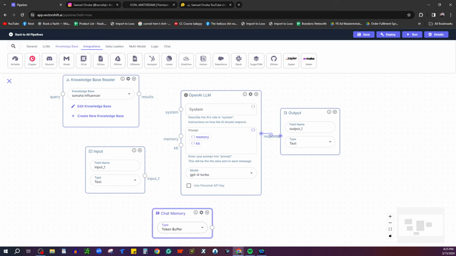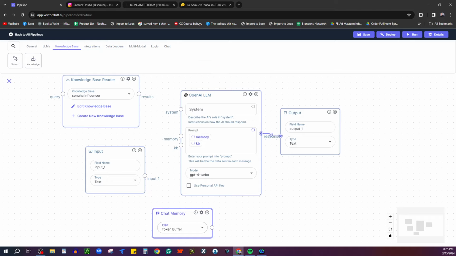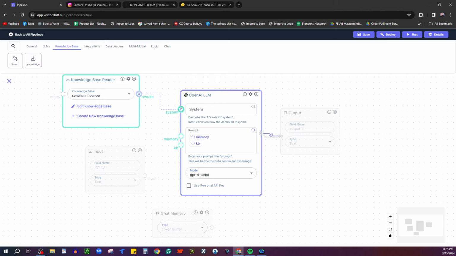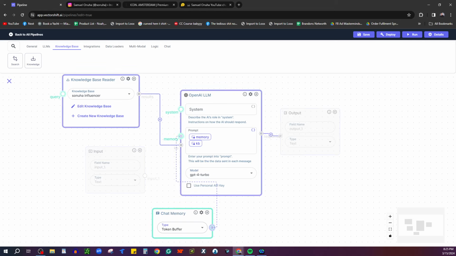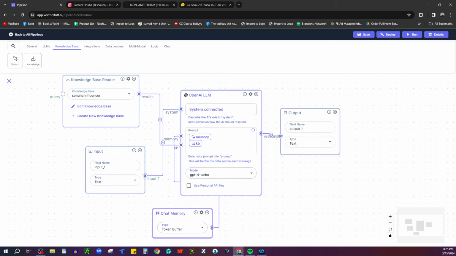And then let's see what else we need to add. Any data loaders? I think that's good for now. We're just going to build a very, very, very linear bot. We're going to focus on the main aspect of it, which is going to be an influencer-based bot. So what we're going to do is drag this to our knowledge base variable, then drag the memory to the memory variable, and then drag this to the system.